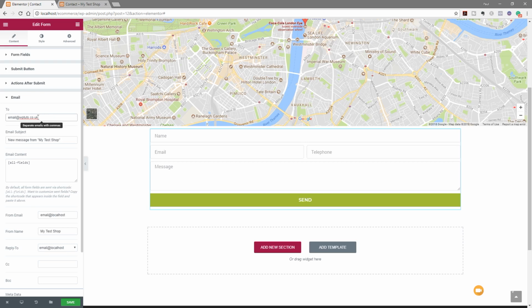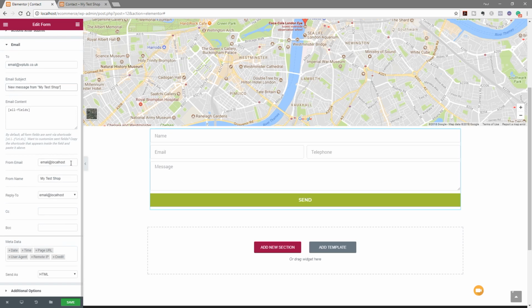In other words, who's the recipient for the email? Next up, we've got the email subject, so we can put in whatever we want from there. The from email, we can have that to be sort of like the from email account, which is generally going to be the same as your to email. Next up, we've got the from name, so you can set that to be whatever you want, your shop name, for example. Then we've got the reply to.